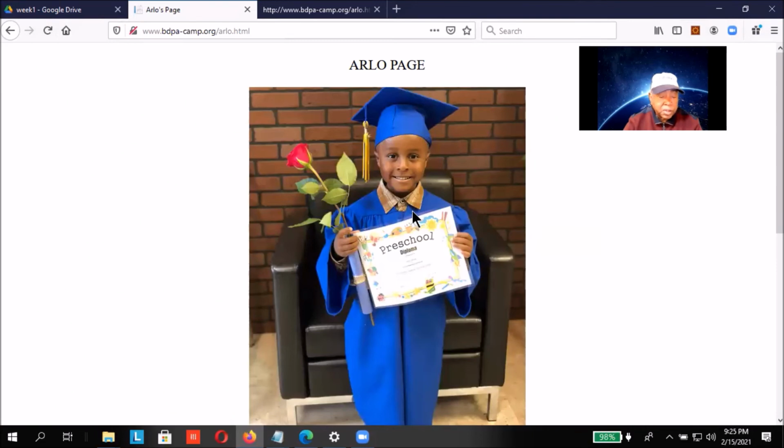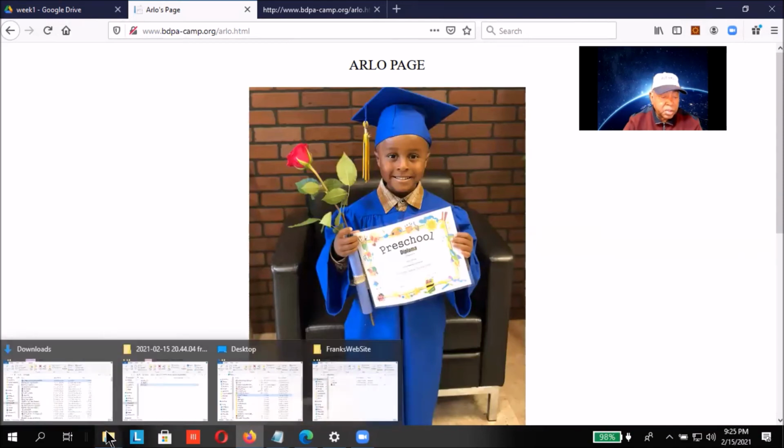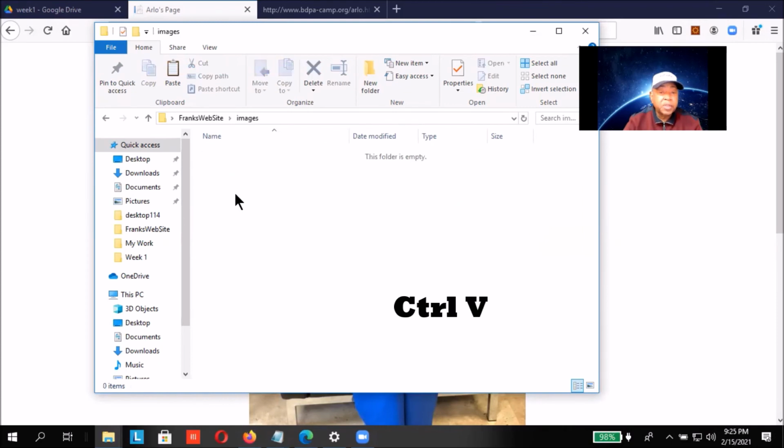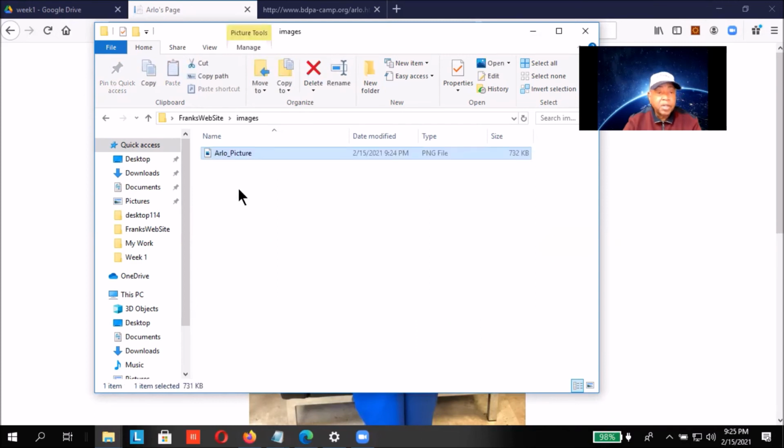And now all I need to do is go back down to my folder. I'll click the folder. And there's my website. And I want to go to images. And I will click V. And there's Arlo's picture there.